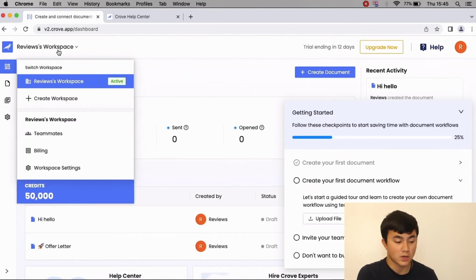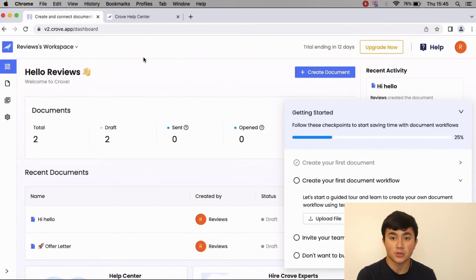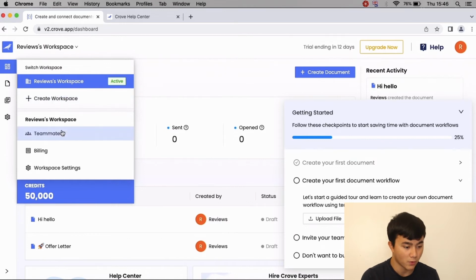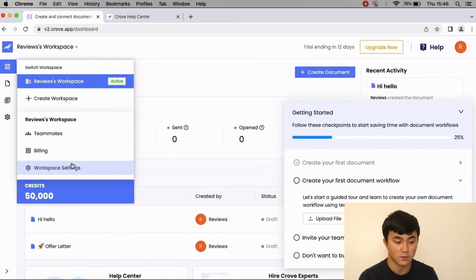Alright, so now we're going to cover how to create a workspace. So we're going to go to the top left right here and press Workspace. This will bring up a mini tab right here with different options. So we've got Create Workspace, we've got Teammates, Billing, and Workspace Settings. So for now, what we're going to do is create Workspace.